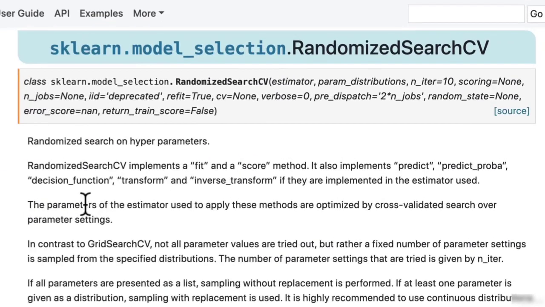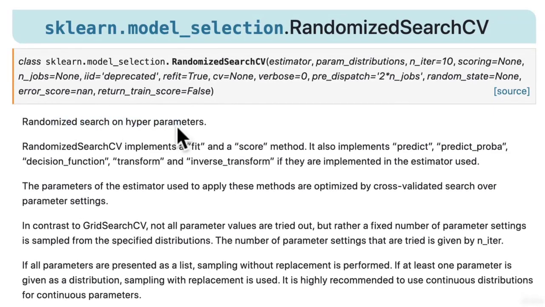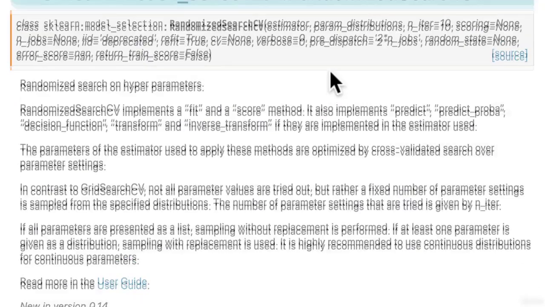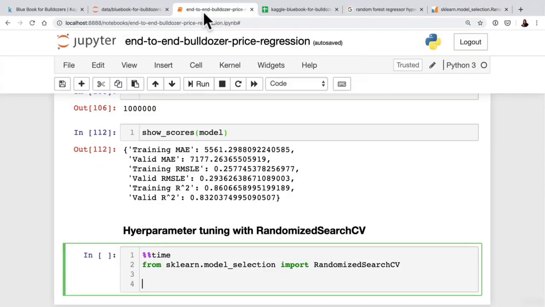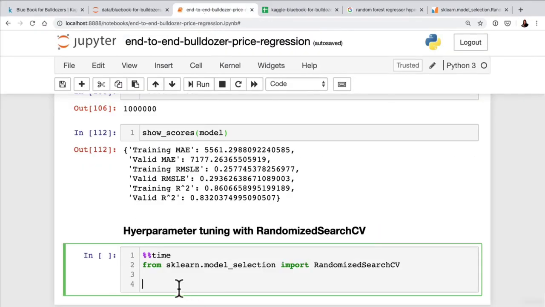Go to the documentation. So, randomized search on hyperparameters. Basically, we create a parameter distribution, which kind of looks like a dictionary. And RandomizedSearchCV is going to take our model, or estimator in Scikit-Learn terms, and search across this param distributions or dictionary for the best hyperparameters for our model. So that's what we're going to create.